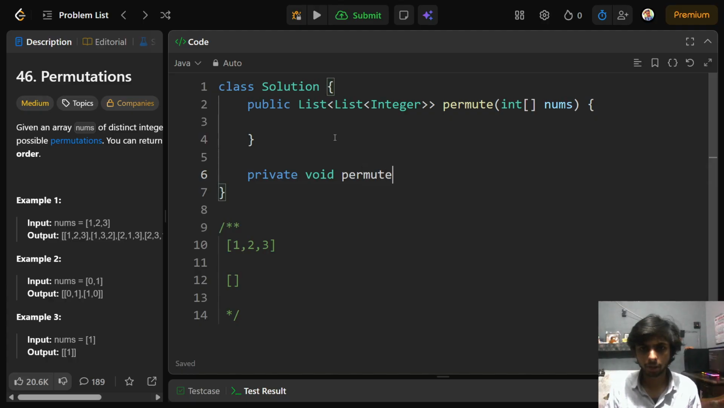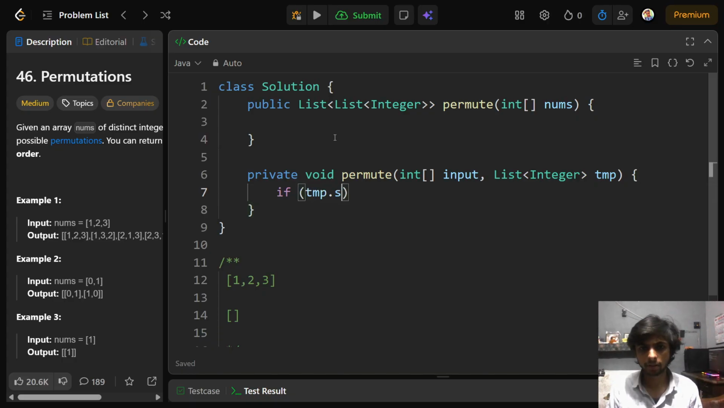Void permutate. We will have our input array, our temporary list of integer, temporary, and we'll say that if temp's size is equal to the size of input dot length, then we want to add this temporary list to our main result list.